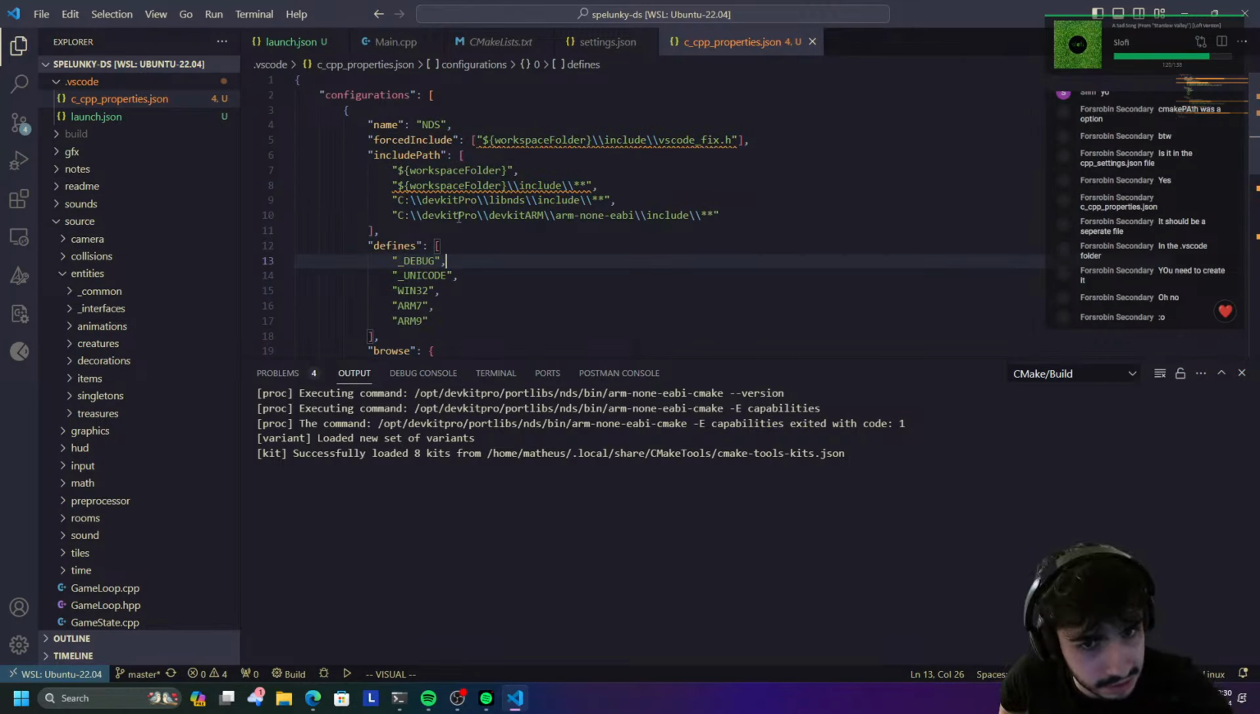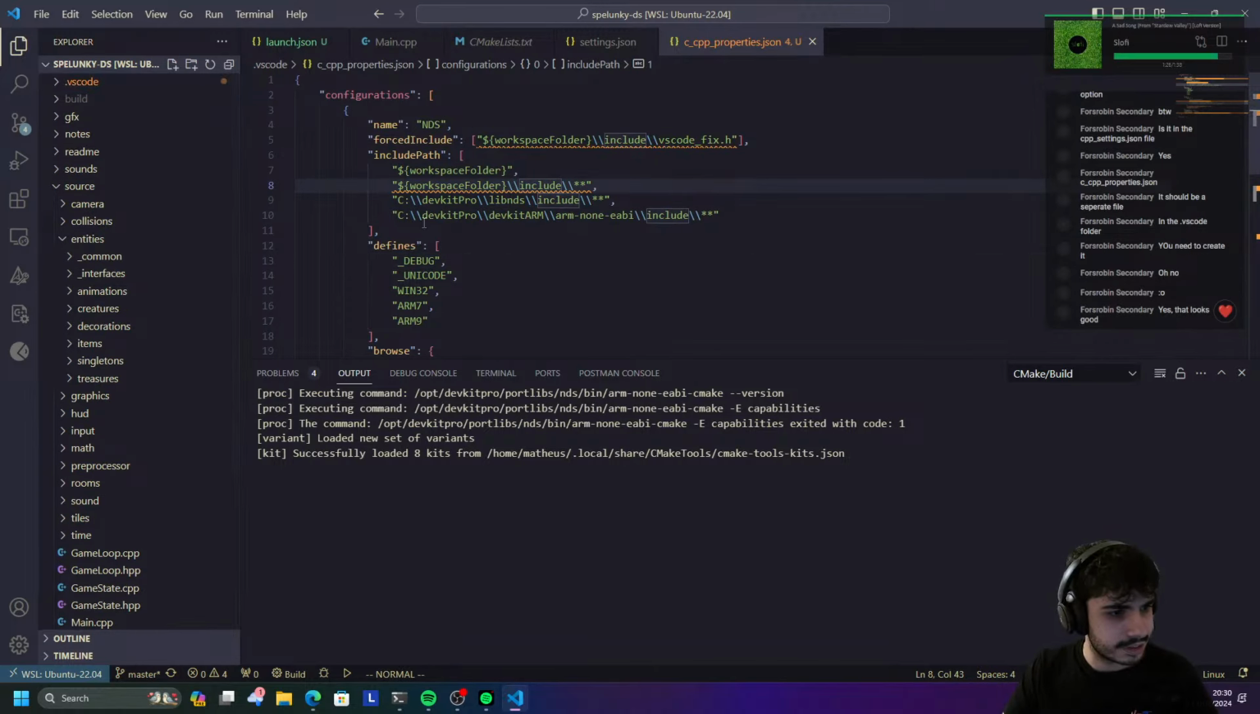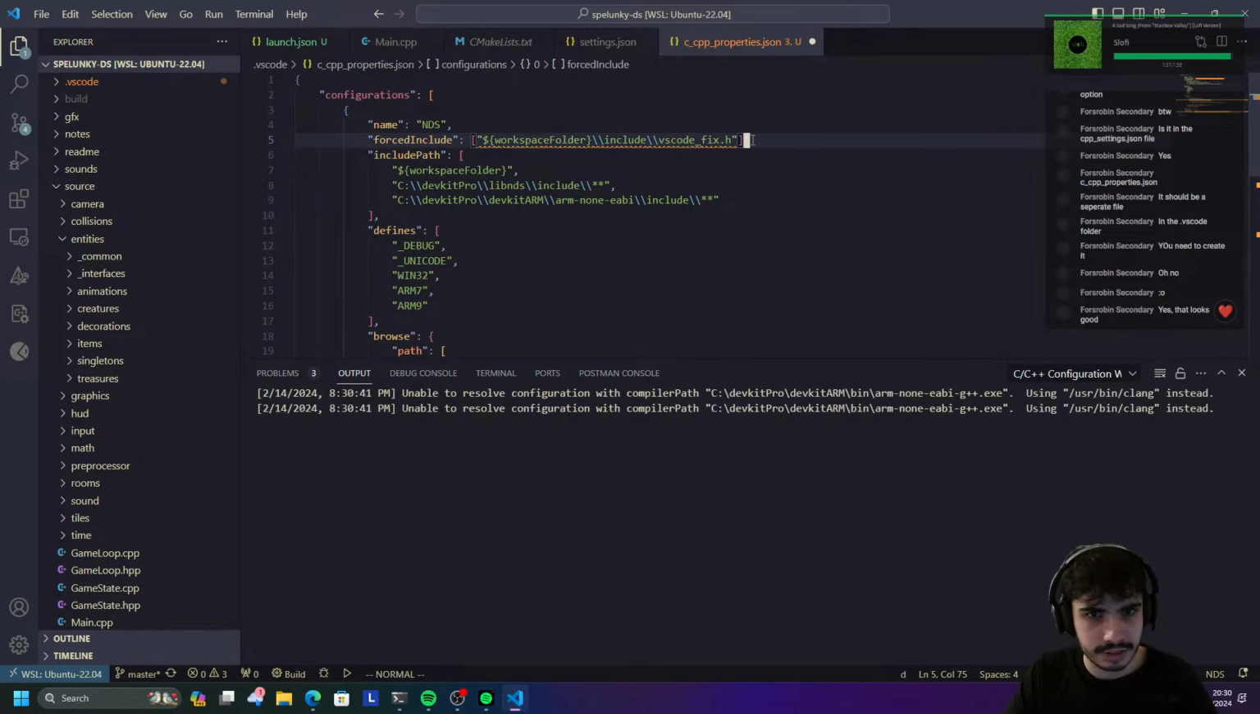Okay, that's a lot better. It's looking way more promising. Yes, that looks good. Yeah, so forced include. I have no idea what this even does. Do we have documentation for this? Let's have a look. I don't have that.